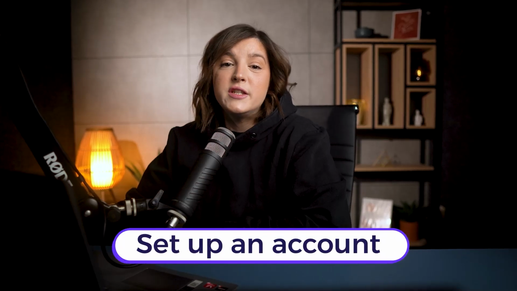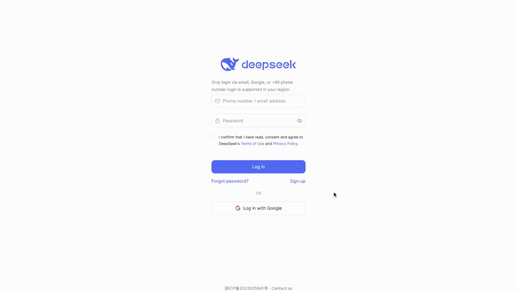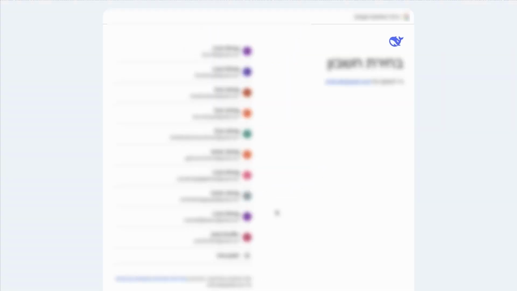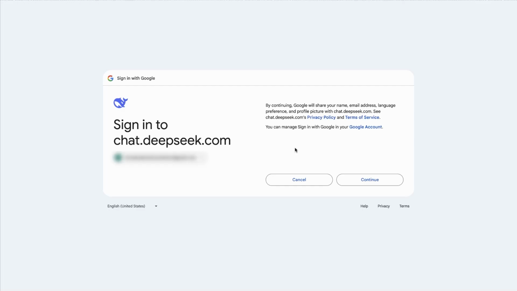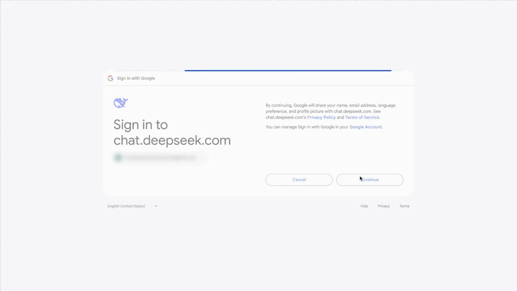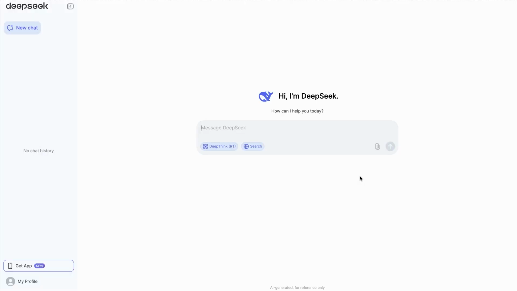Before I dive into all the secrets of how to use Deepseek to maximize your workflow, you first need to set up an account. The process is super simple. Just sign up using your Google account and you're all set. Once you're in, all you have to do is click Start Now and you're ready to go.